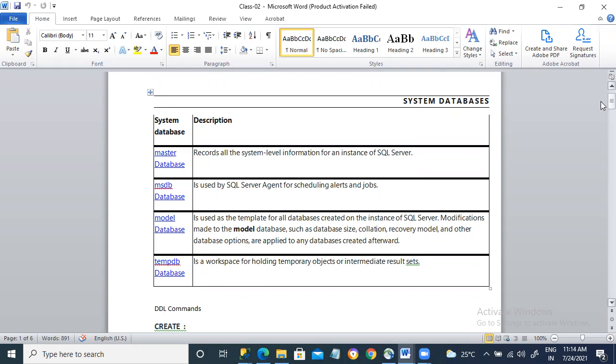Once the user creates a database, the model database is taken as a copy, and the database we create will contain all the objects present in the model database. And temp database is a workspace or holding space where we can do some manipulations and create temporary objects. Basically this is used for getting intermediate results for other calculations. So this is what we have gone through.